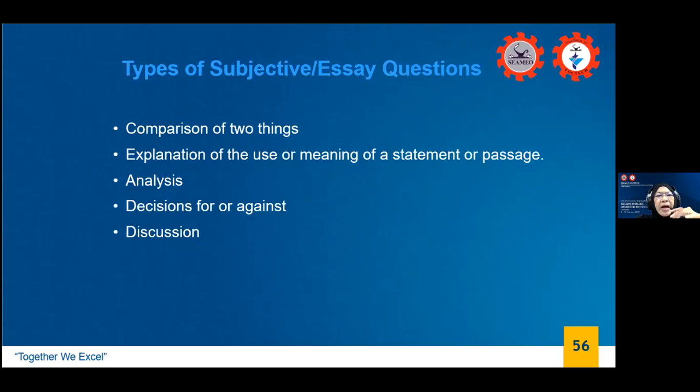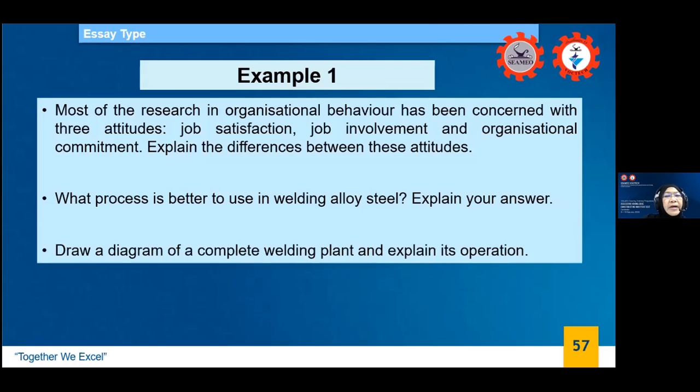It could be a comparison of two things, explanation of the use or meaning of a statement or passage. It could be an analysis. It could be a decision for or against. It could be a discussion. So it could be even a scenario where you would like your student to discuss or to say something about what you have given in your scenario. Now, when you do this, okay, so here is an example.